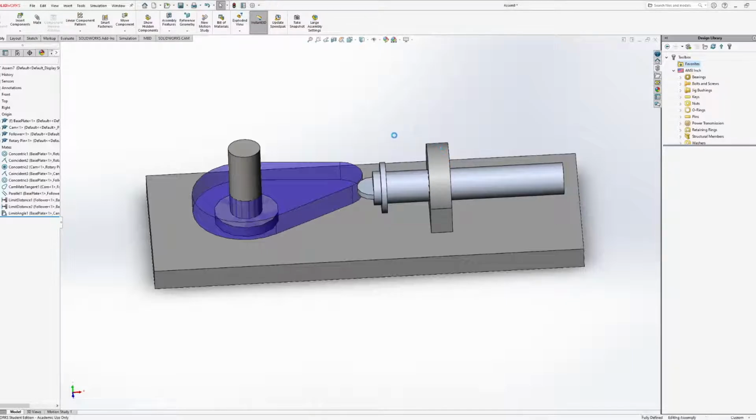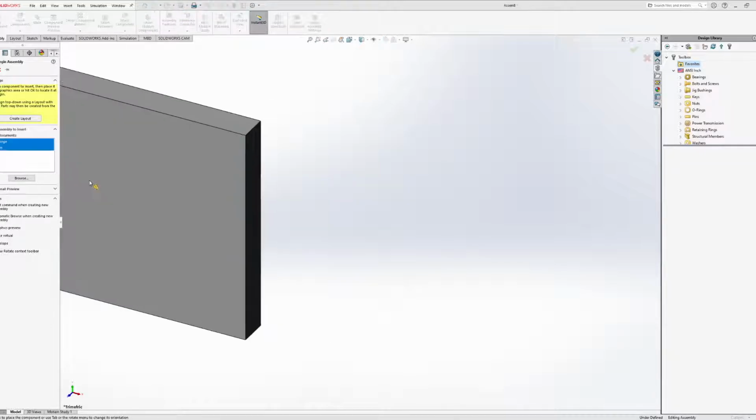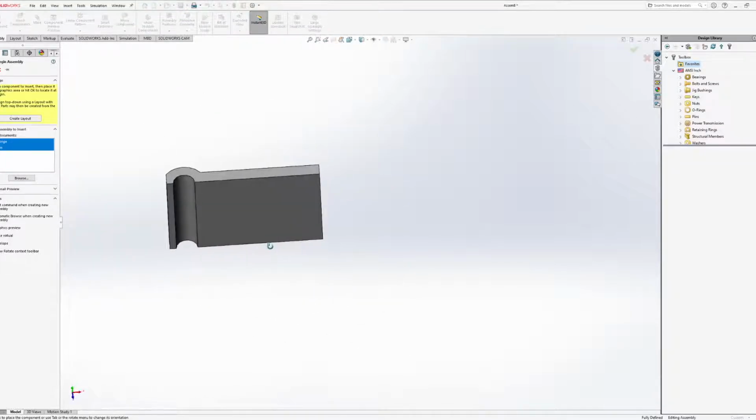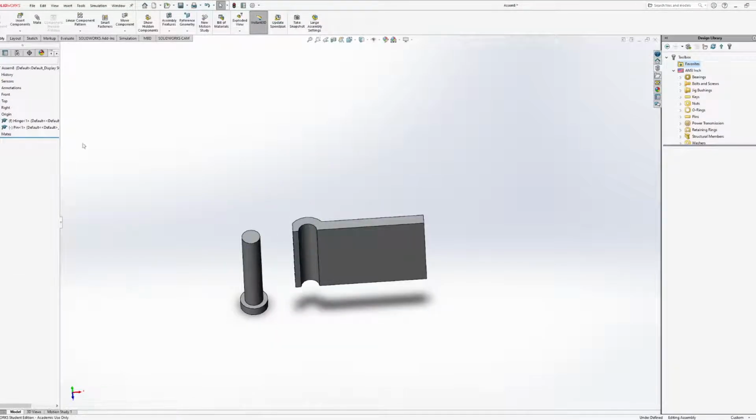So we'll go to assembly, and now we're going to do the mechanical demo 2. And I'm going to open up the plate, the pin, and the hinge. Failed to open file. That's pretty awesome. I don't know why that is. Epic.